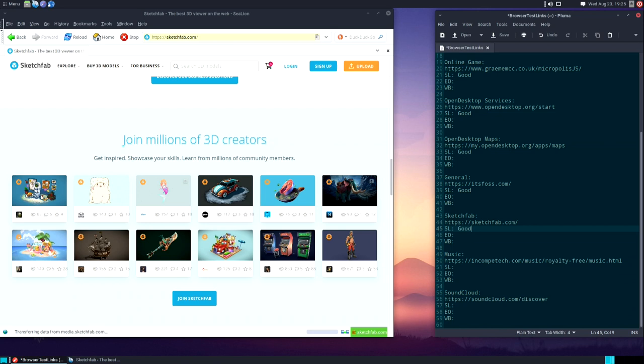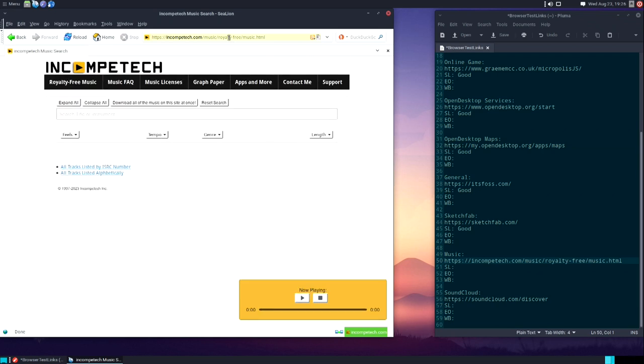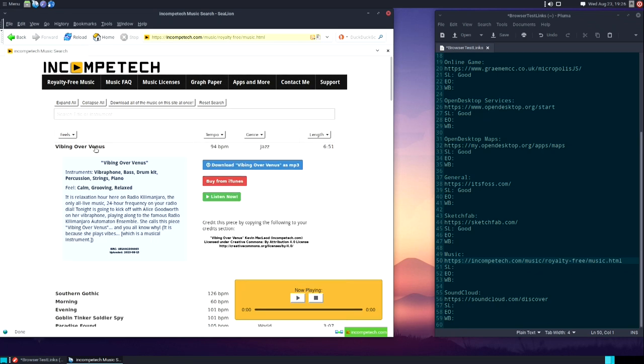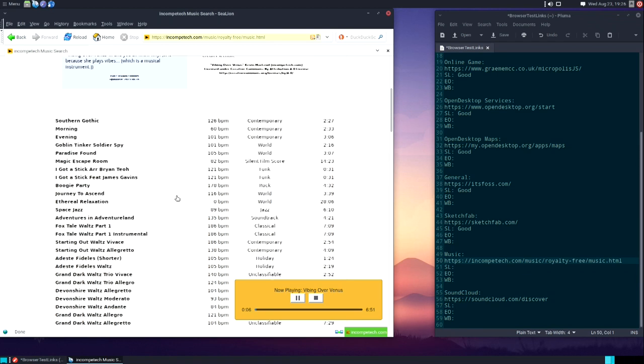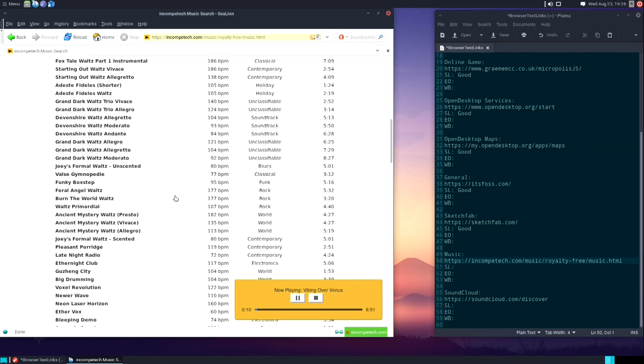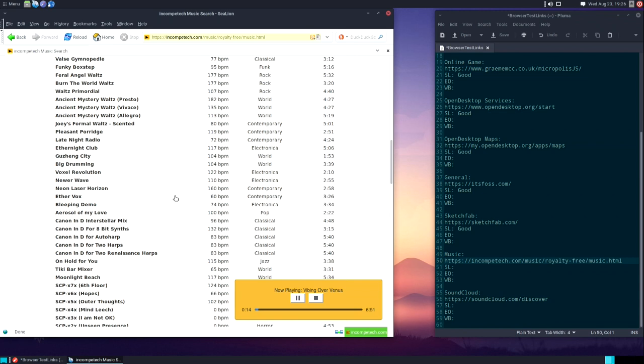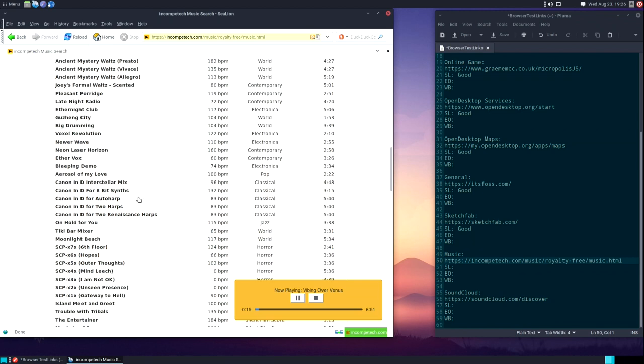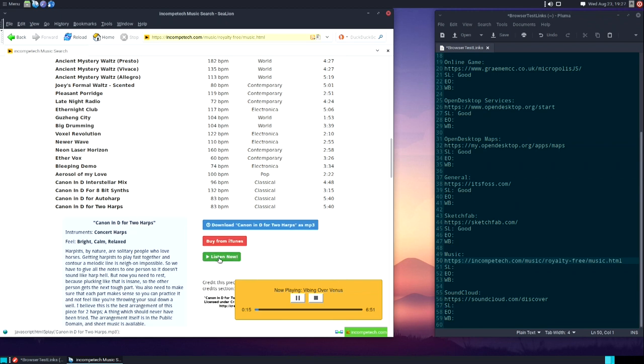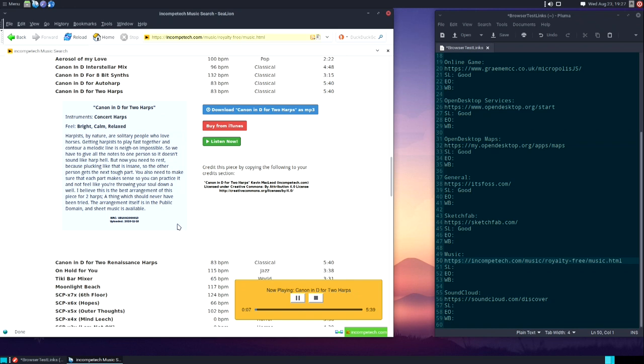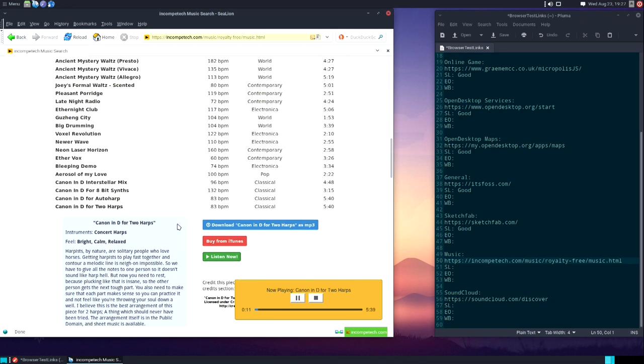Next up, famous royalty-free music. Okay, this works great. Let's pick out another track here. Just go with this here. All right, so that loaded in and played without a hitch. I'm going to go ahead and give that a score of good as well.